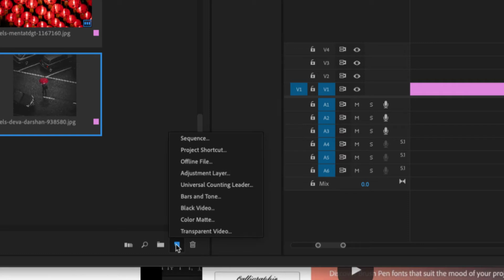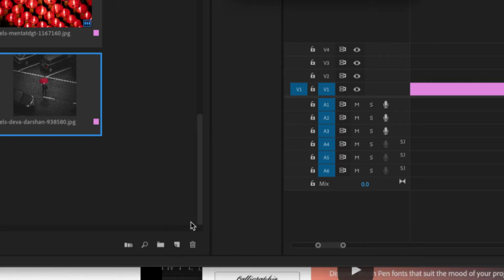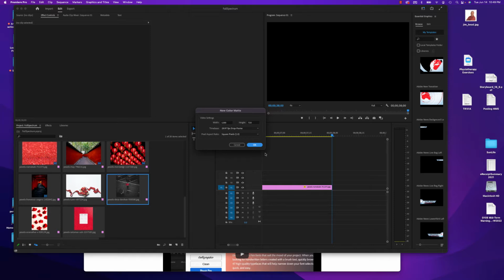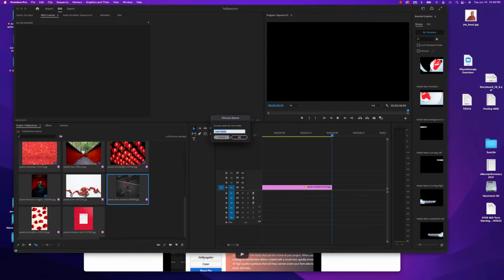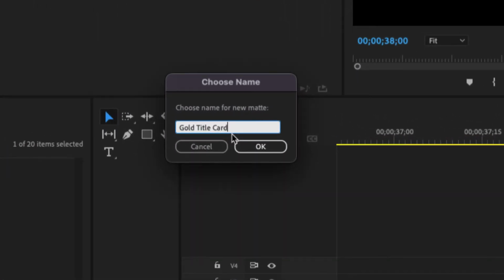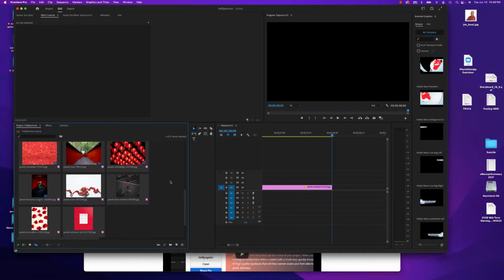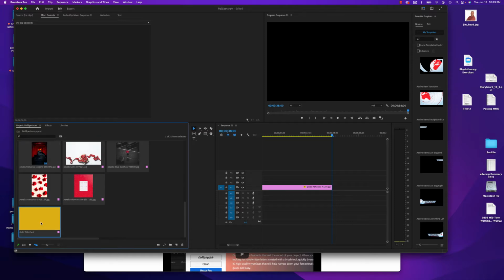Okay, now I'm going to add a card at the end. And so I click on New Item and choose Color Matte. And I just click OK. And now I'm going to choose a color. I'm going to use a gold for this. And I'm just going to name it Gold Title Card. And it appears in your bin just along with all the other assets.